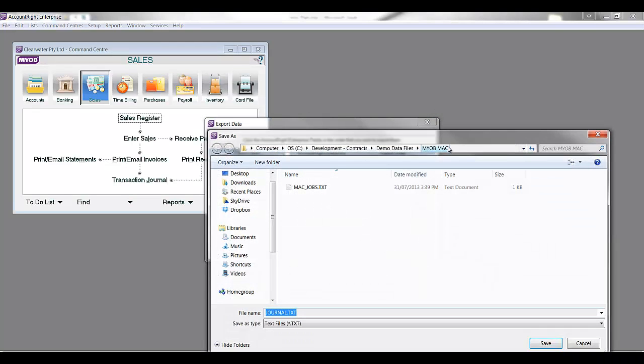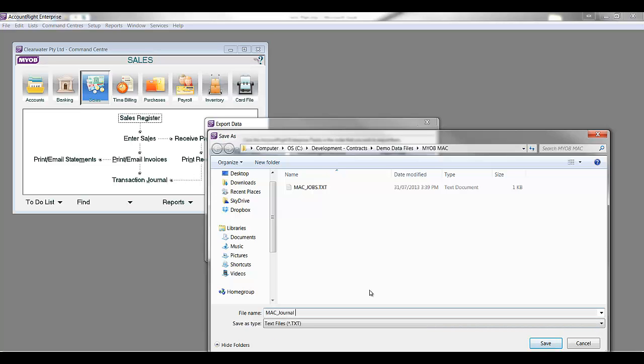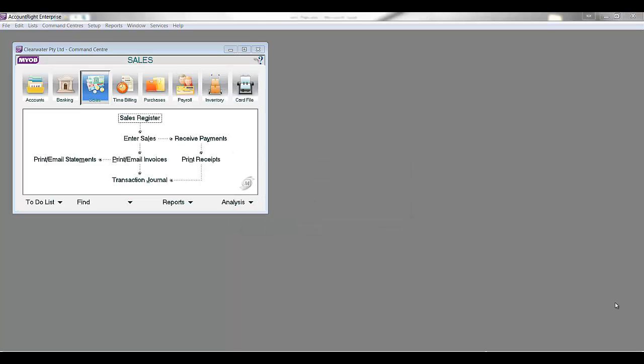You'll need to export the file to the same folder that you've exported your jobs, and in this case you'll call the file Mac_journal records.txt and save that out. Now there's 2 more exports to do, but these are done via the reports.